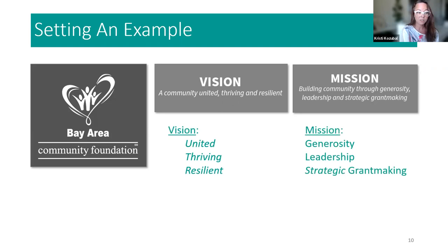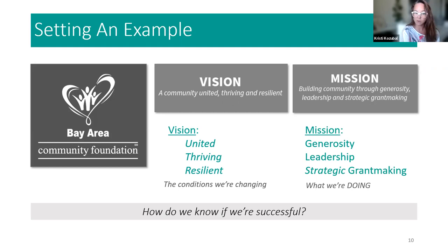And their mission is generosity, leadership, and strategic grant making. The vision is the condition you're changing, and the mission is what you're doing. How do we know if they're successful? Well, reporting on their SMART goals.